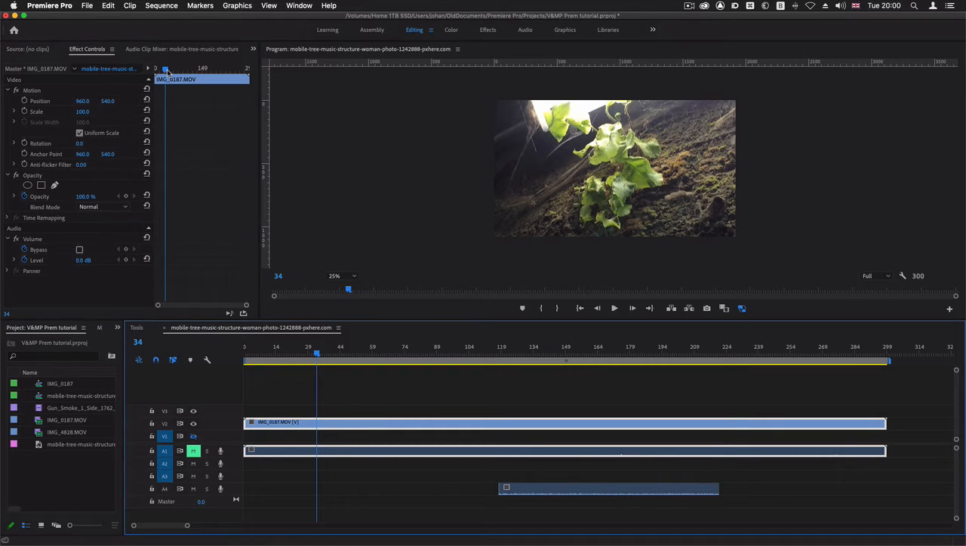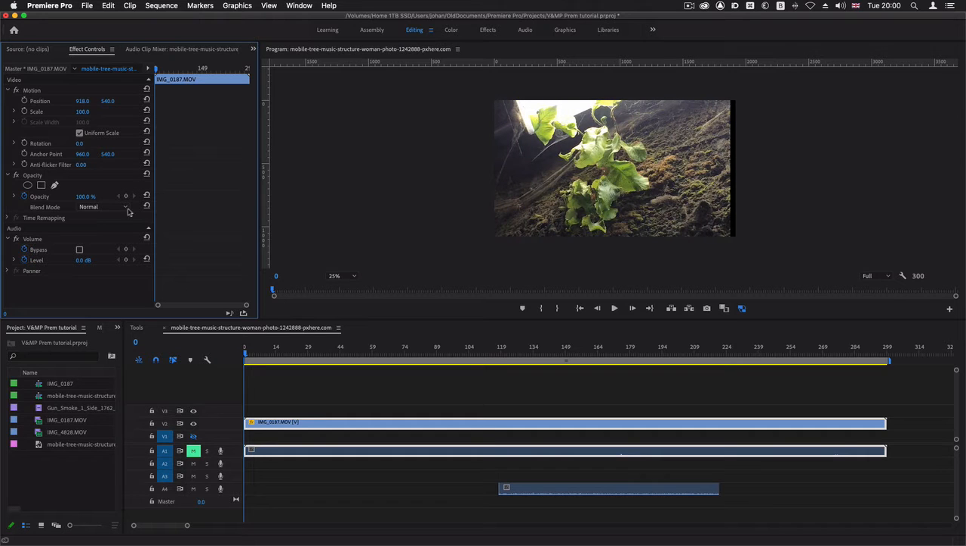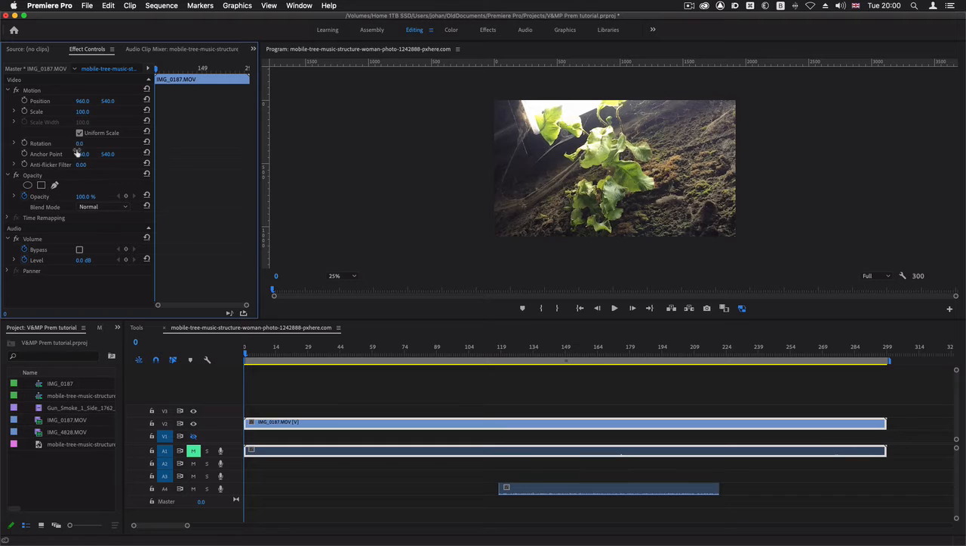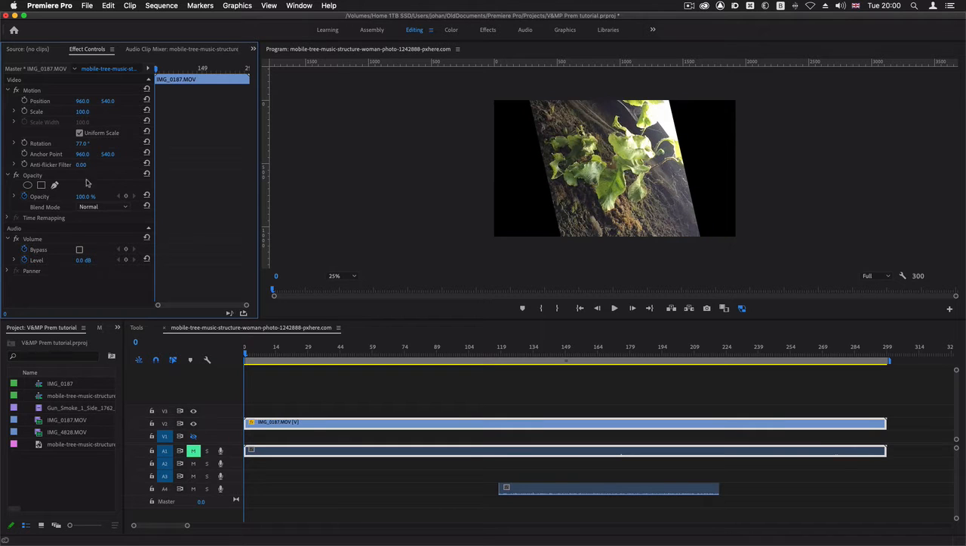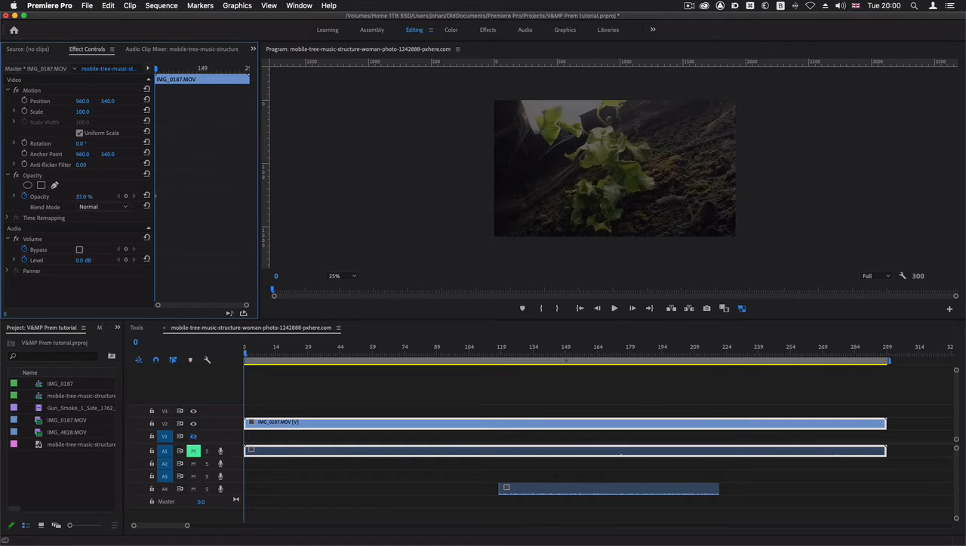There we go. So in this window, I can work with the size and position of something. So I can move the position here of the clip, or I can work with the size like this. I can also work with the rotation of it, and so forth. And also crucial here, I can work with the opacity of something.